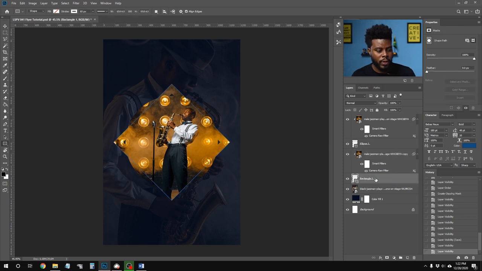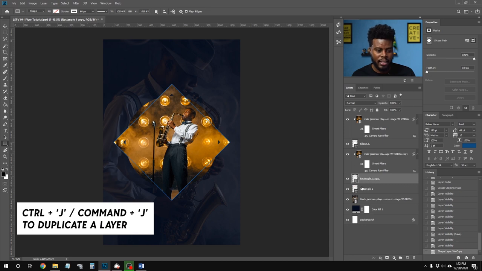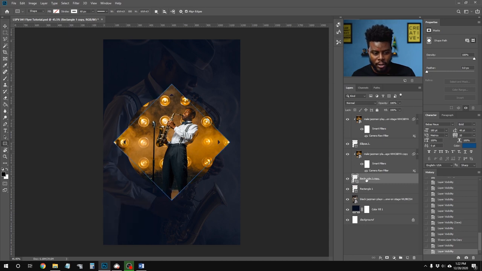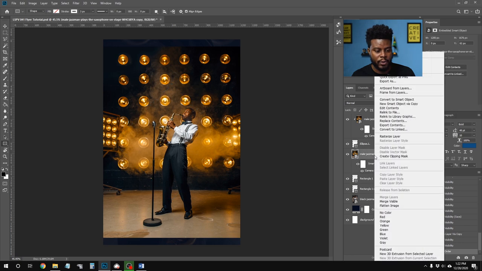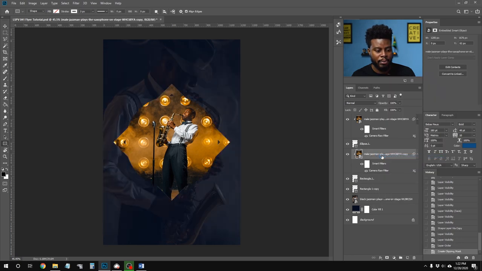Next, I'm going to duplicate the rectangle one more time by hitting Control and J. And as you can see, it gave me another one, but this extra one is also clipped to the original rectangle over here in my layers, and that's not what I want. So let me just go ahead and drag this down underneath the original rectangle. And because I did that, you can see the image is no longer clipped. So let me just right click on it once more and hit create clipping mask. And then the rectangle that I made is now rectangle one copy, the duplicate that I just made.